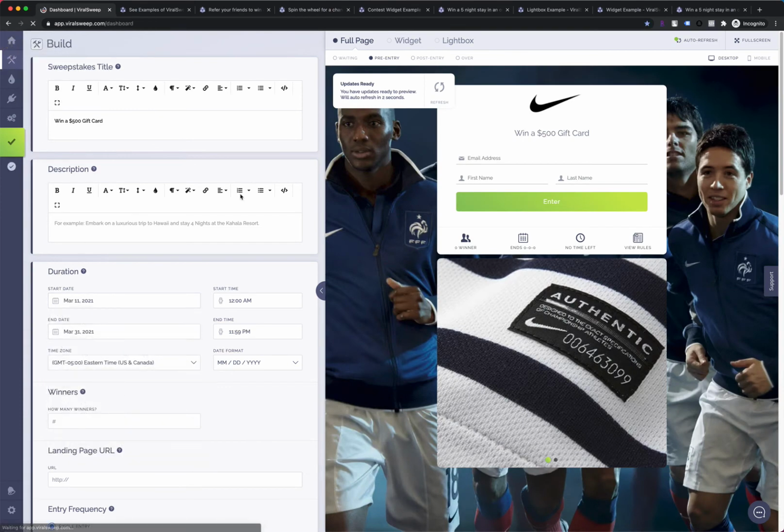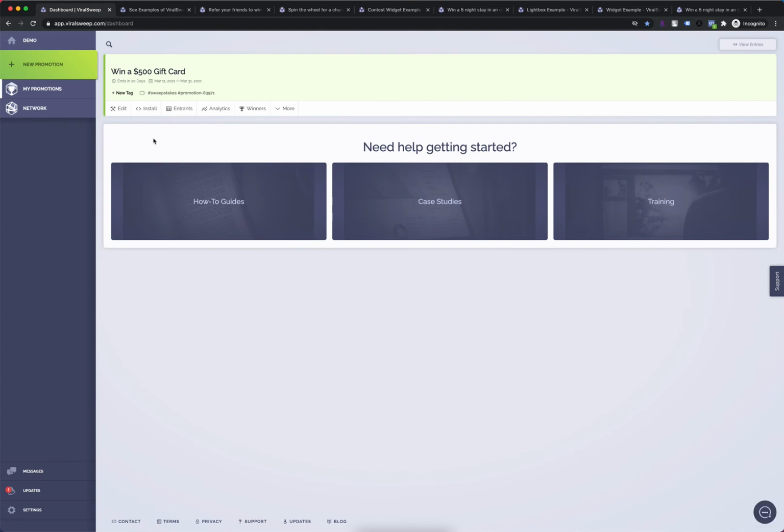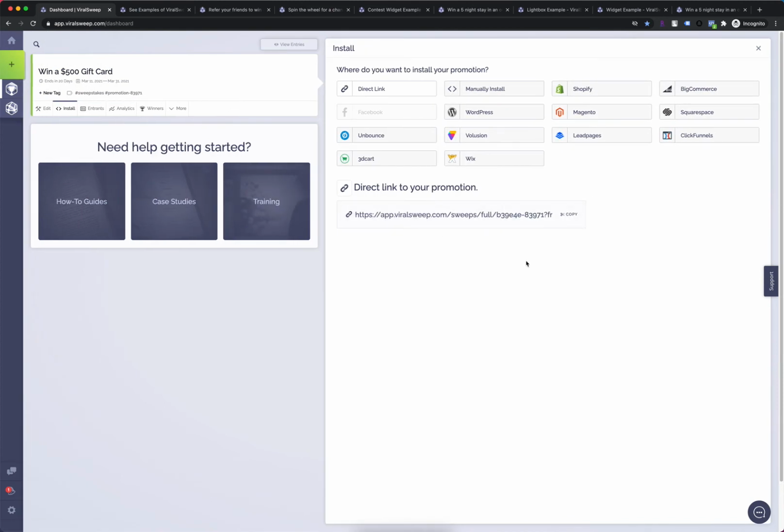So now we'll just go back once again. And now we're in our dashboard, and this is how the promotion looks when it's ready to go. So the first thing you would do is click on Install, which is how you would install the promotion.